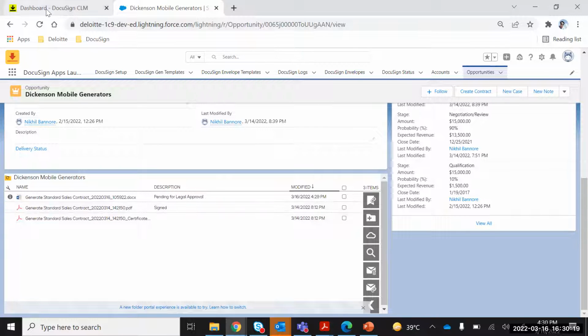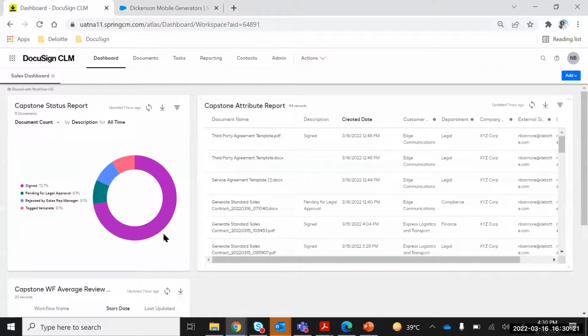Yes. So now let me go to the DocuSign here. So if you can see here, pending for legal approval. So now there is only one contract which is pending for legal approval. If I refresh this report, I should get 2 here. Yeah, see now the number has gone up by 1.